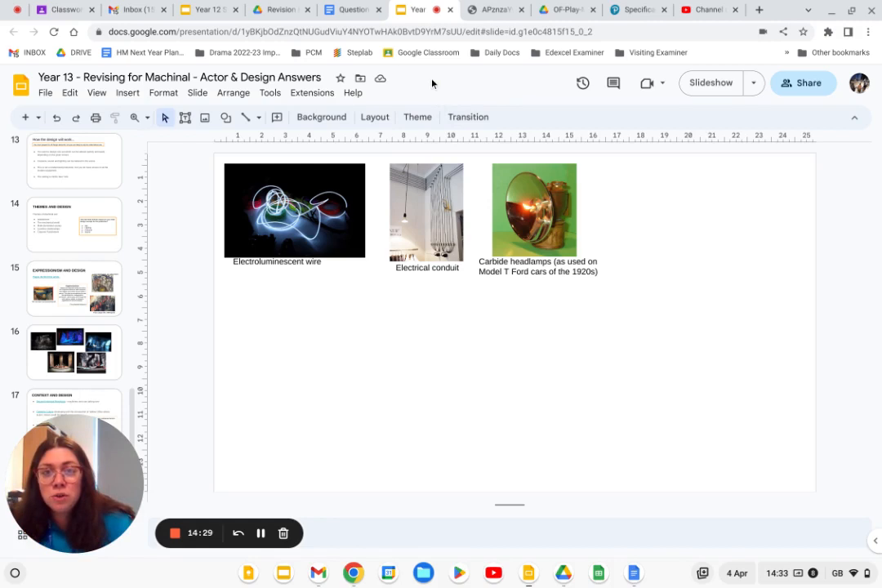So go back to your A3 sheets of paper, go through your notes. There's huge amounts of resources on these slides to support you, and best of luck.